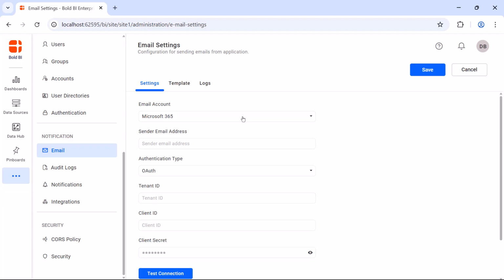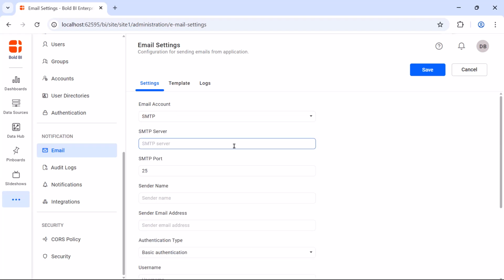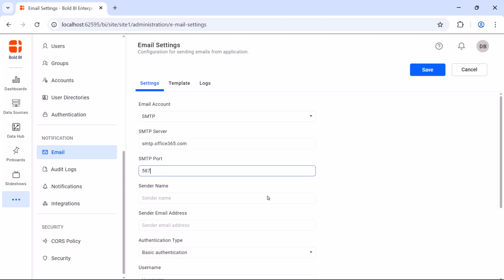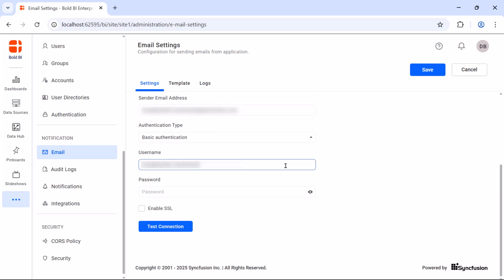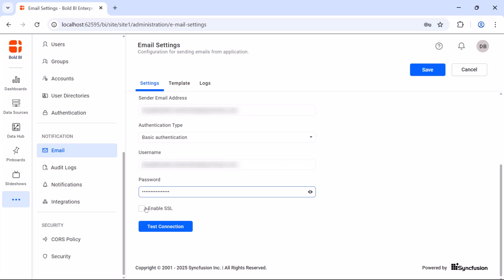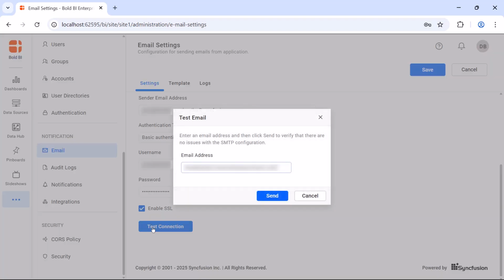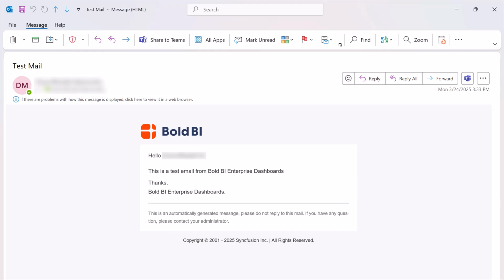For this demo, I'm going to configure the email using the SMTP server. I enter the necessary values and enable the SSL checkbox. Next, click the Test Connection button. Then, I enter the email address to which the test mail needs to be sent, and click the Send button. The user will receive the test mail from the dashboard server.